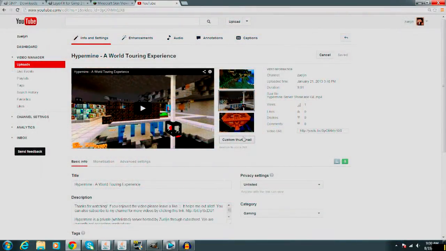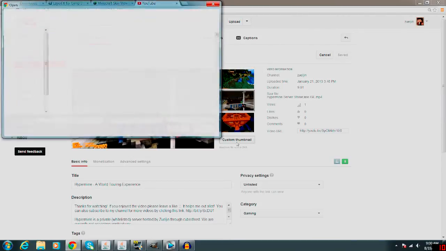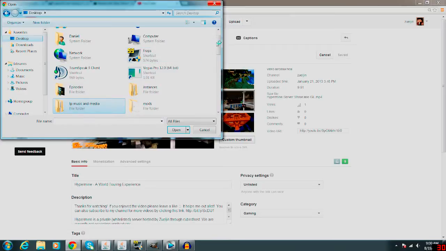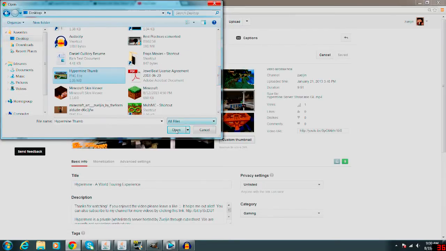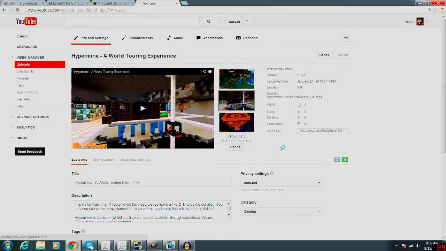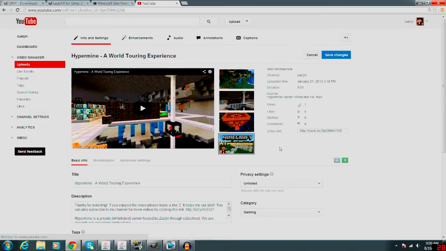Once your picture is saved, you can go to your YouTube video that you'd like to upload the thumbnail to. And if you have the feature enabled, hit Custom Thumbnail. You can browse to the specific thumbnail that you want to use. In this case, it's Hypermine Thumb. Hit open. And after a couple seconds, it should load the thumbnail as custom. Sometimes YouTube takes a little while to actually make the image saved, but if you're doing this while you're uploading, it typically uploads with the thumbnail involved.